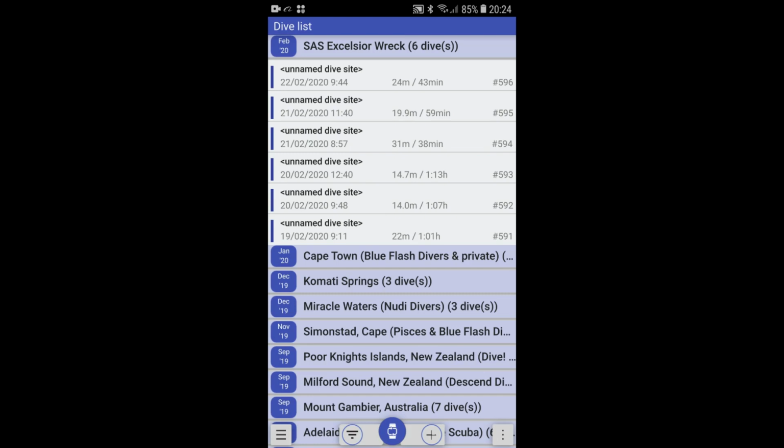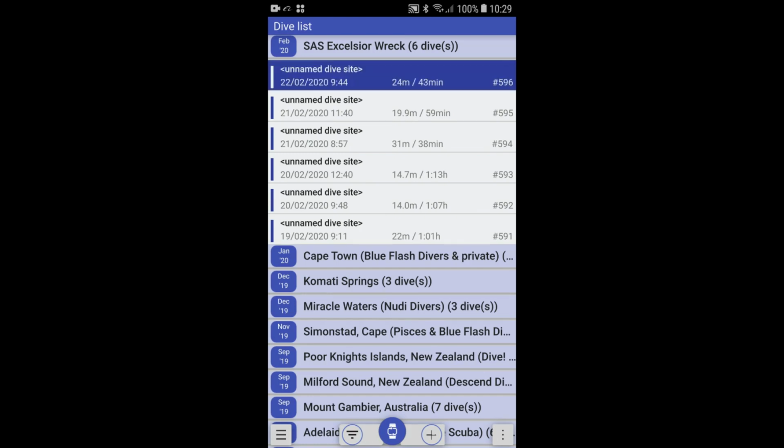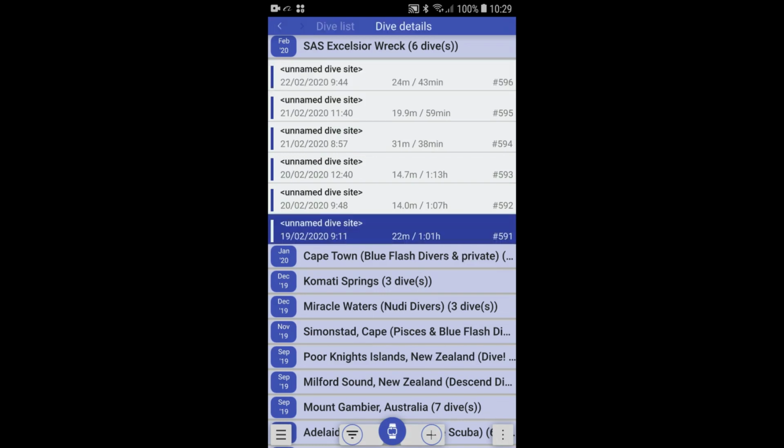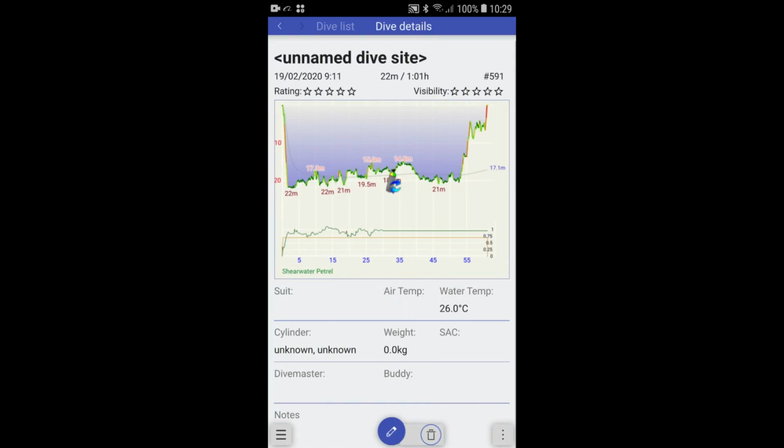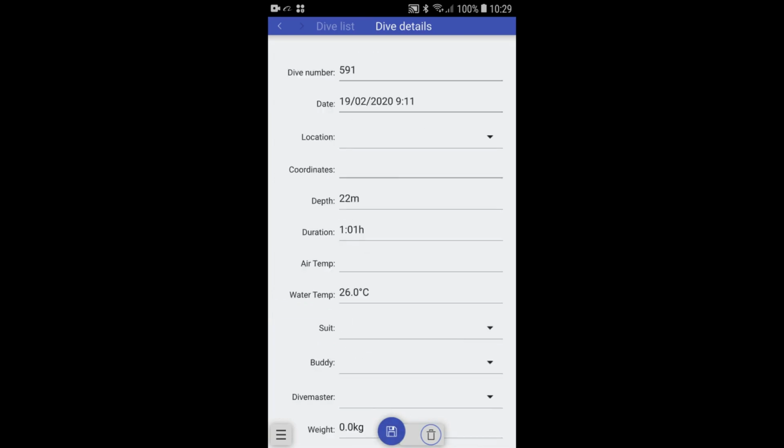Now we need to edit the information for each individual dive during the trip. Let us edit the first dive of the trip, the one at the bottom of the list. Tap on this dive. This brings up a screen showing the existing information about the dive, including the dive profile obtained from the dive computer. To edit this information, tap the blue button with a pencil icon visible at the bottom of the screen. This opens a panel with many fields that can be edited.